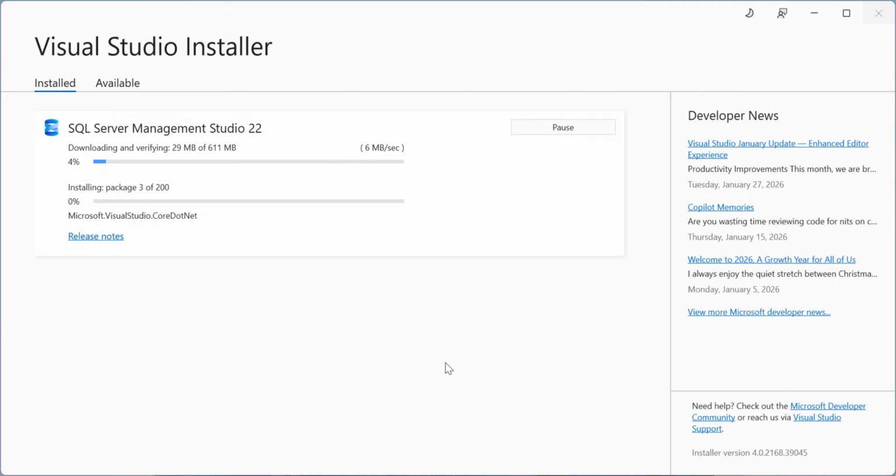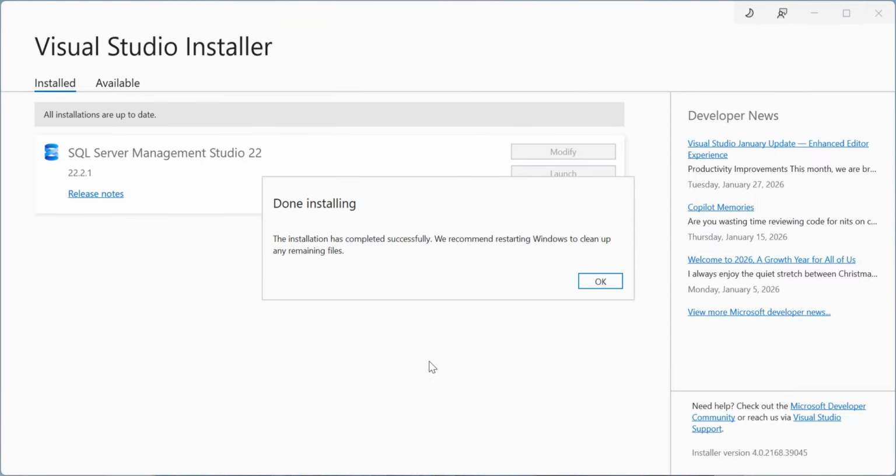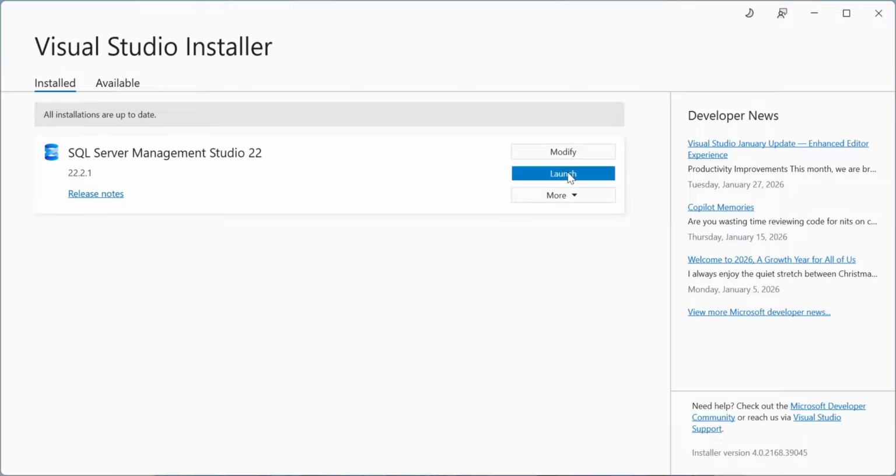I am just going faster, but you have to wait for the completion of installation. Now it is installed. It is completing installation. Wait for completion. Now done, installation completed. Just launch Management Studio.